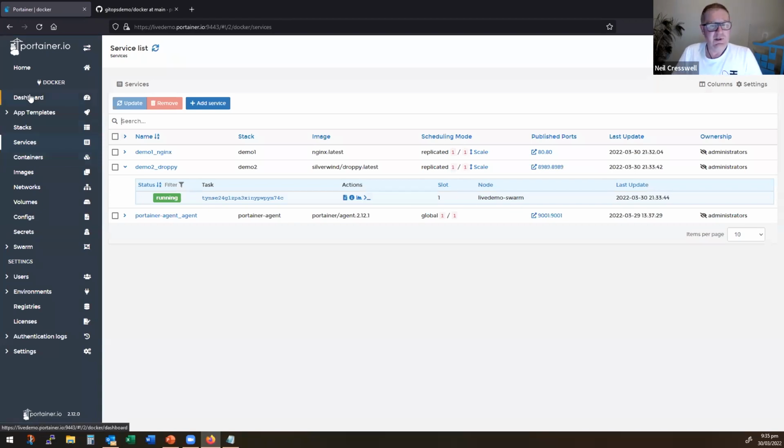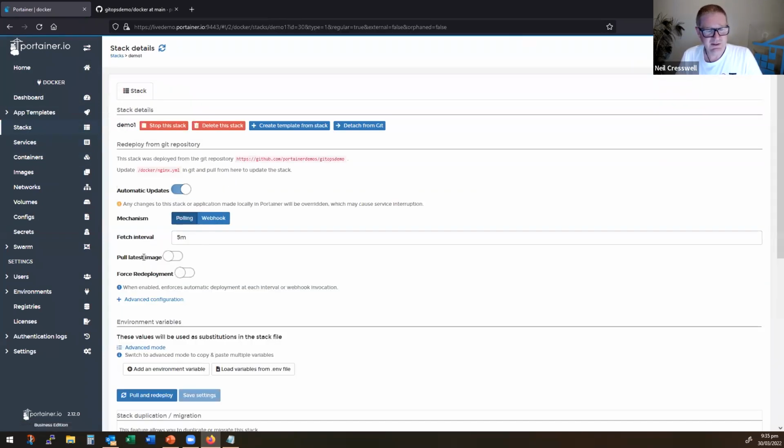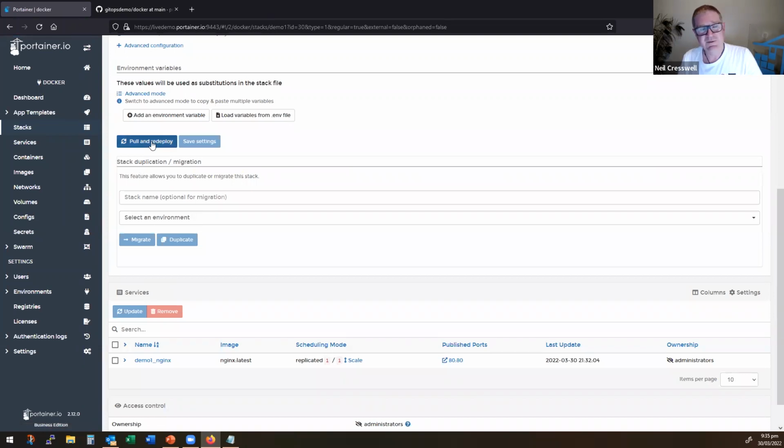So while I'm waiting that in the background again, I will come in, and let me just refresh that. 5 minutes is a long time when you're waiting for things to happen. I could actually get impatient, as I said, and come in and hit the button, pull and redeploy, which basically does it now. That just triggers the update right now, but I won't.